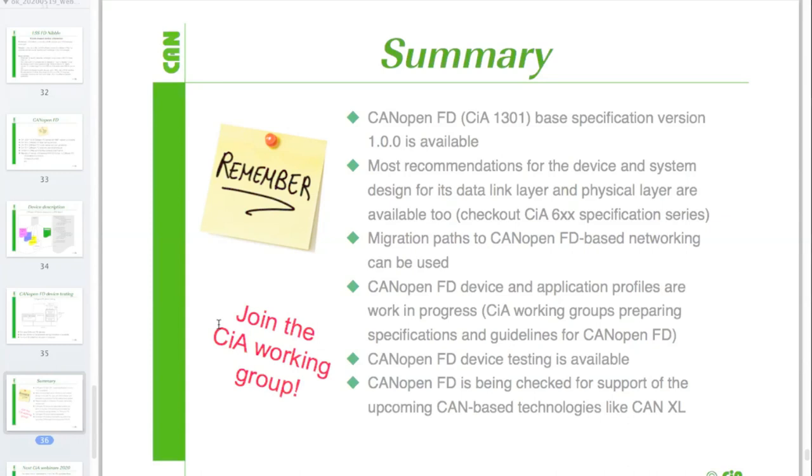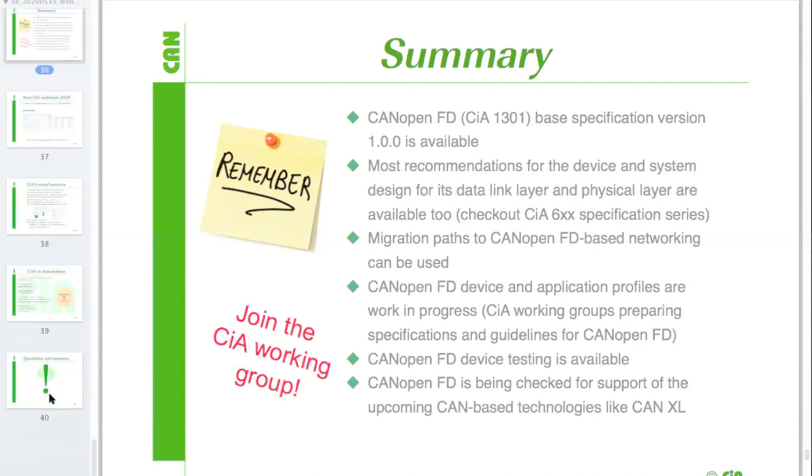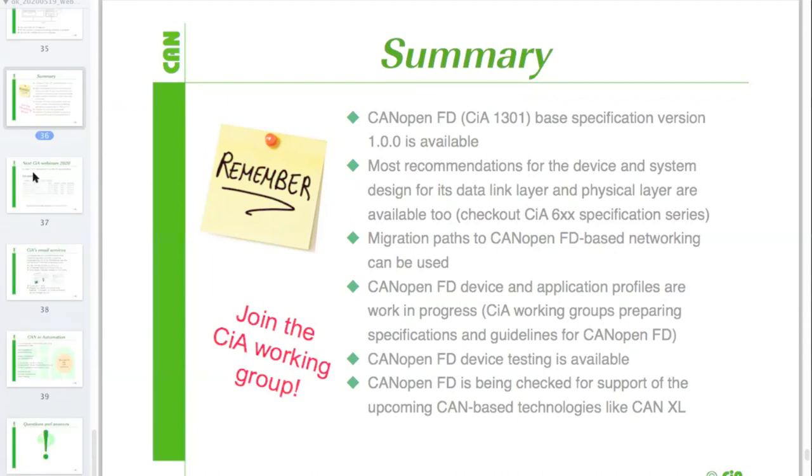Testing is available, and this is a topic for next time. CANopen FD is currently being checked for support of the new technologies. So we suppose that we will stick with CANopen FD for a while. It will be not only for the CANFD based data link layer, but further data link layers will be developed there. But we will know this for sure in recent times.